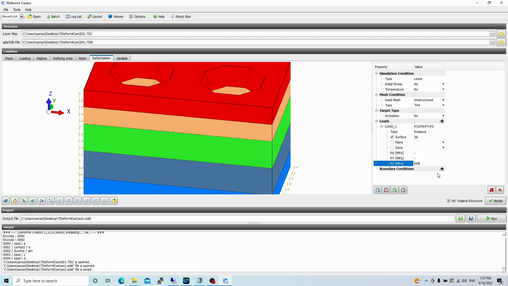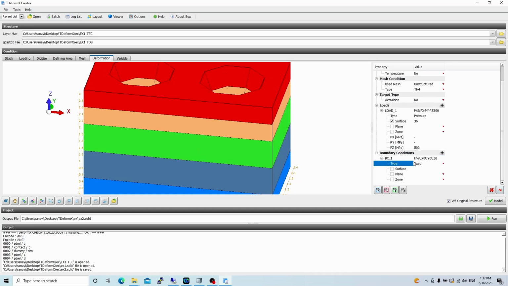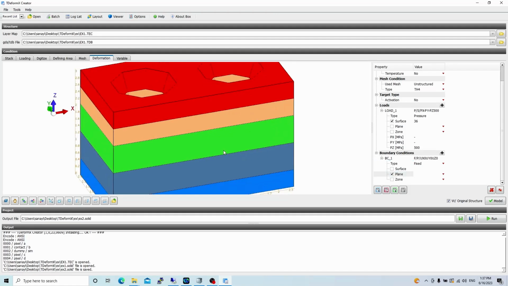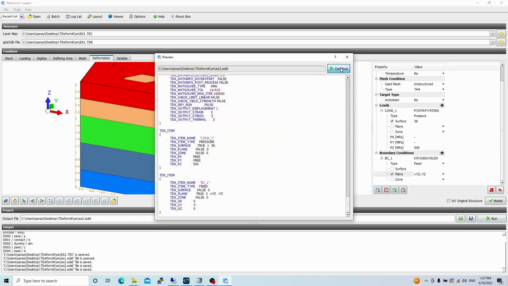And for the boundary conditions, please click the plus button and I will select fixed. And then I will fix minus YZ and plus YZ planes. Like this. In this case, I will uncheck with original structure. And then please save this project file. After that, click Run.